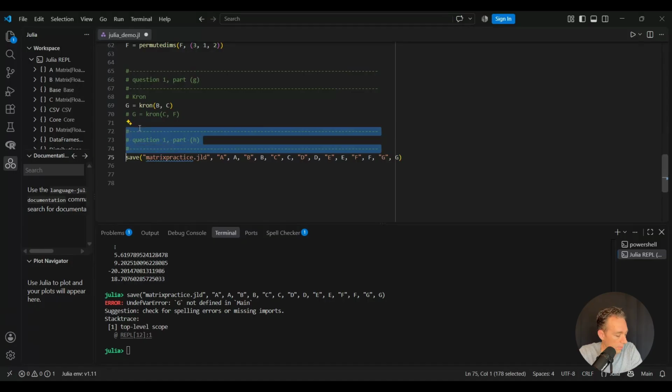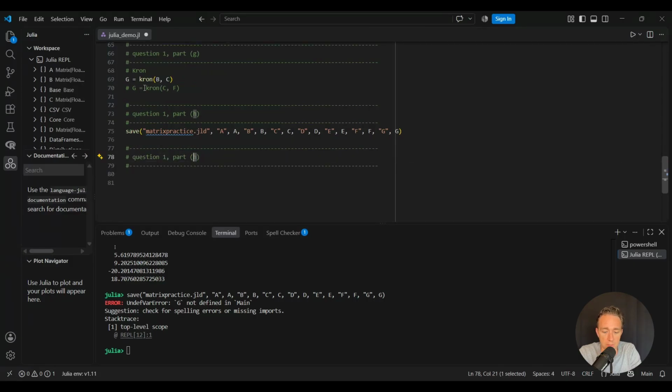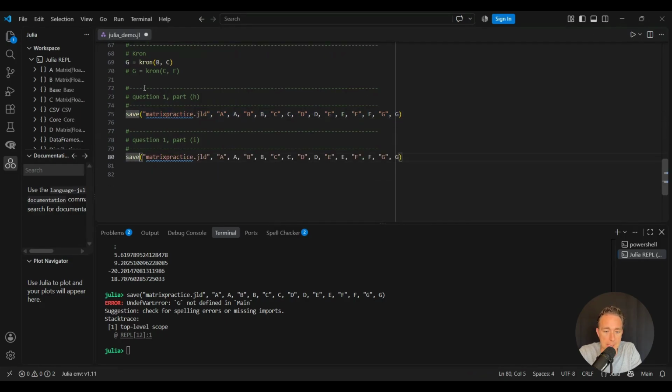And then part I is just saying, well, we can do any subset of this that we want. So we can grab the same thing here. I can call it first matrix, and then I can just do A through D. So why don't we run this so far, just to verify that the code runs.